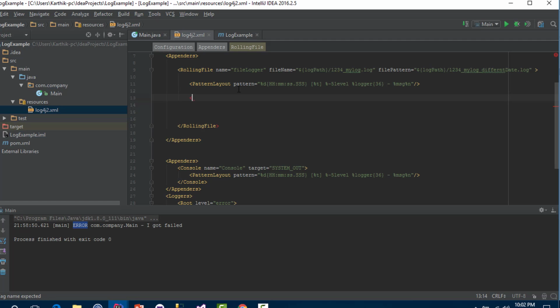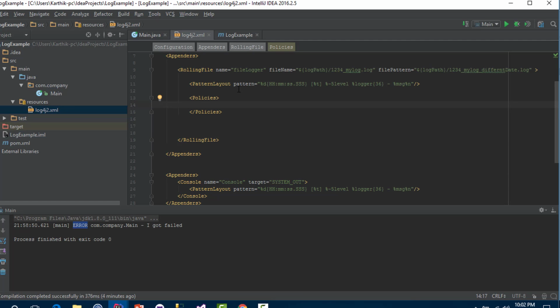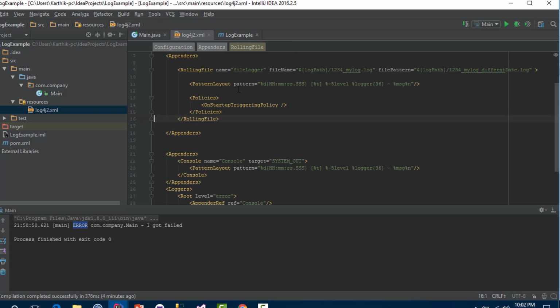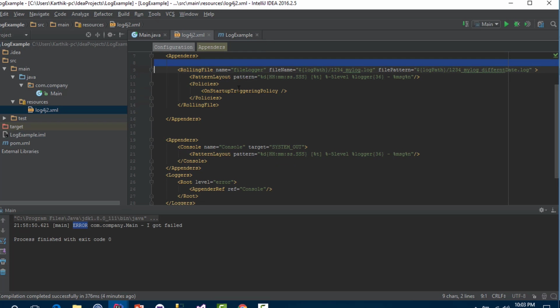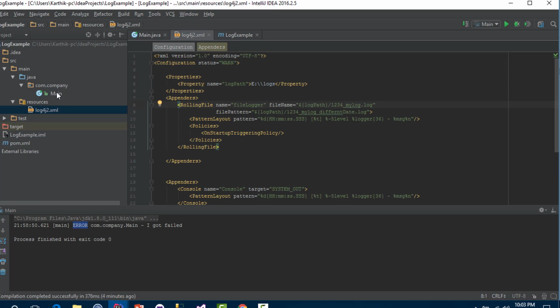The last thing which I'm going to add is what is called policies. So I can create a policies, and the policy is going to be the on startup triggering policy. So this is the policy which I'm going to create, basically. There we go. So these are some of the important information that you need to specify for your appender. All right. So I'm going to save it very quickly, and let's try to run this and see if it's really going to create a folder for me.